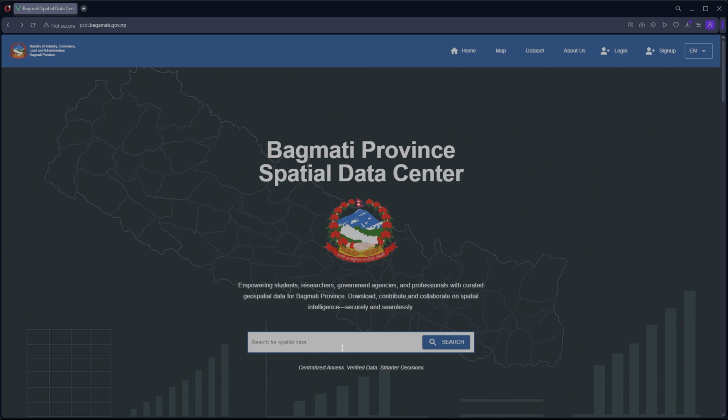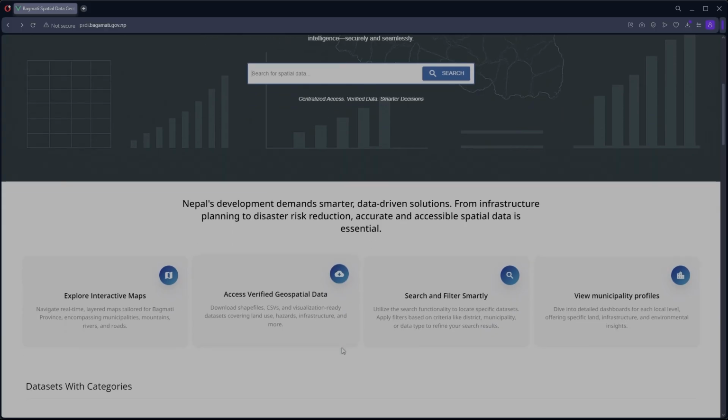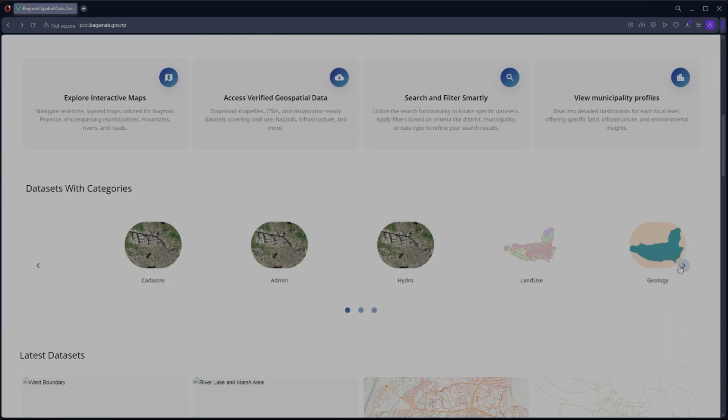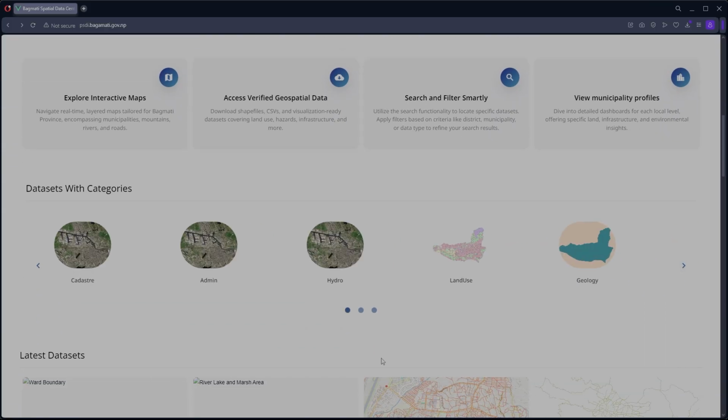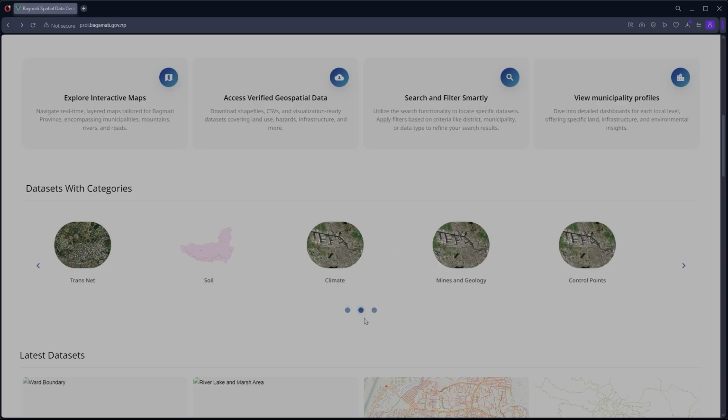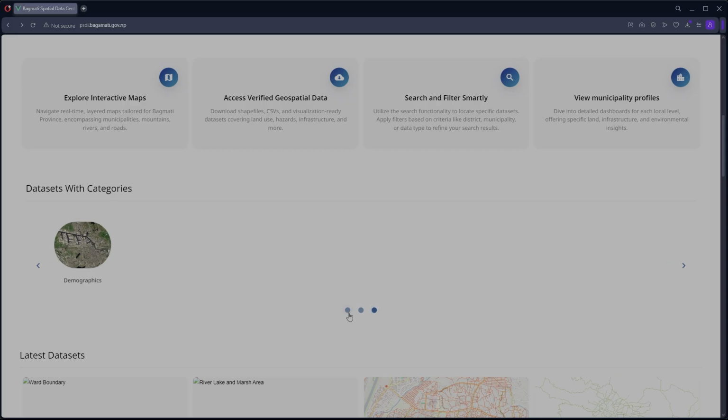Scroll down to discover datasets organized into categories like cadastral, land use, hydro, transportation, and environment and natural resources. Each category displays the number of available datasets. Clicking a category filters the catalog instantly.